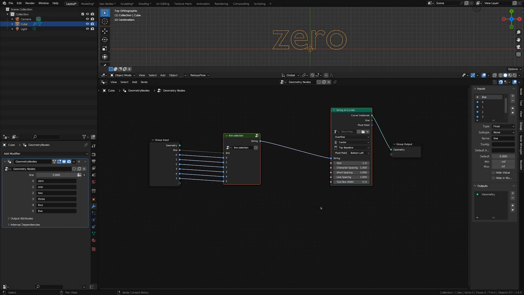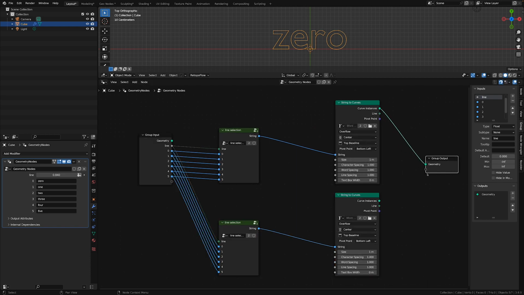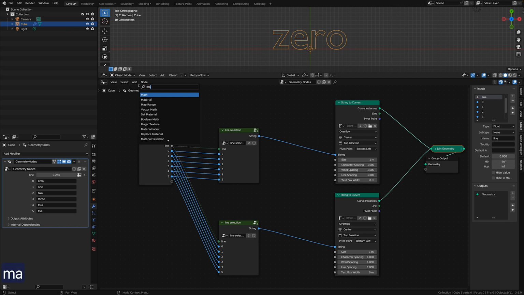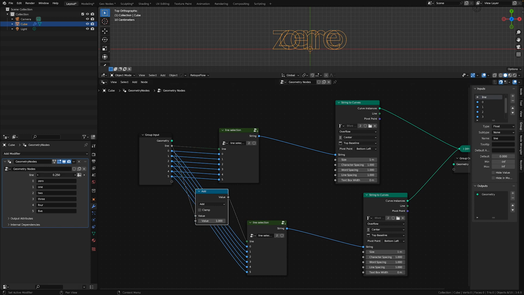In order to mix between each string, we'll need both the current line and the next line. So we will select these two nodes, Ctrl-Shift-D to duplicate, then Ctrl-Shift with the right mouse button to join the two outputs. It may look like we just have one set of curves, but it's actually 2 made from the same string. Adding 1 to the line input for the second line fixes this.